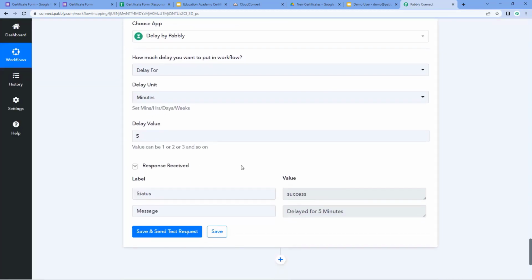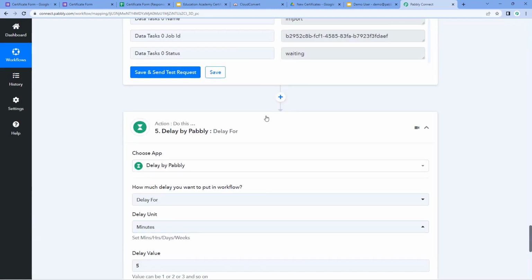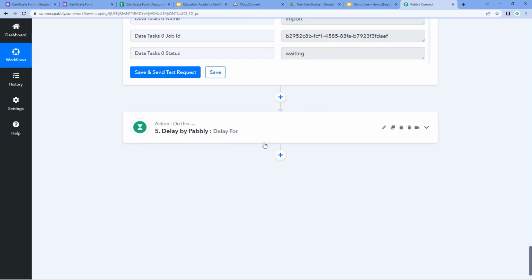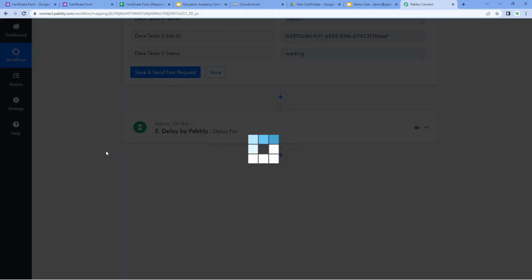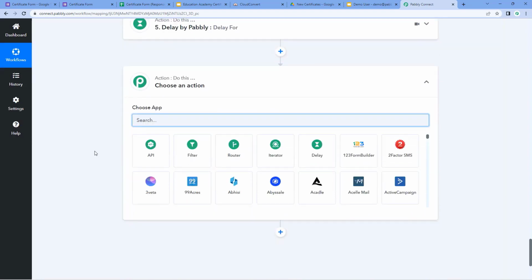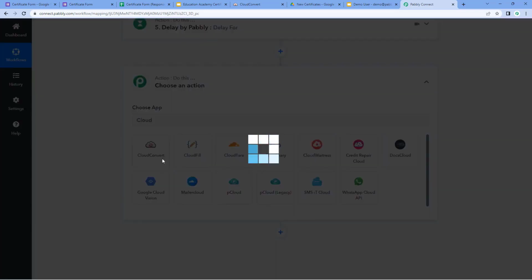And now you can see that we have successfully added this delay of 5 minutes in this automation workflow. So this automation workflow will be delayed for 5 minutes at this step, and after 5 minutes, this automation workflow will continue. Now after adding the delay, once again click on this Add Action Step button, and we have to select Cloud Convert once again over here in the action application. Select Cloud Convert.